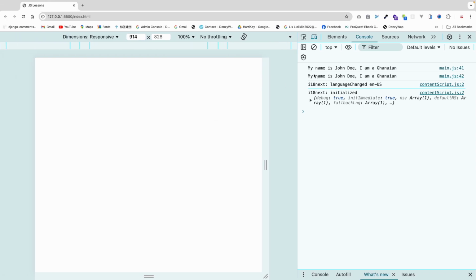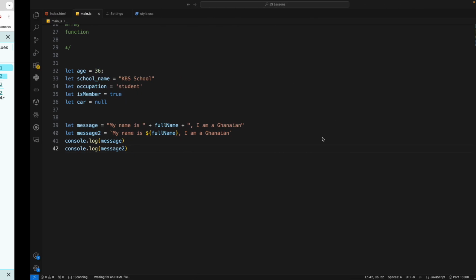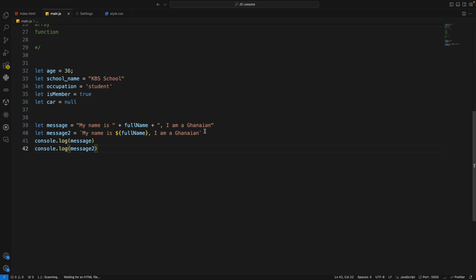So we now have the same message. Okay, but I think the second one is much easier to do, but I can still go with the first one. So why we have this is that at times you might have a lot of variables you would want to add within your string. Using the concatenation will be very, very difficult. So using the template literals is easier in doing such operations.